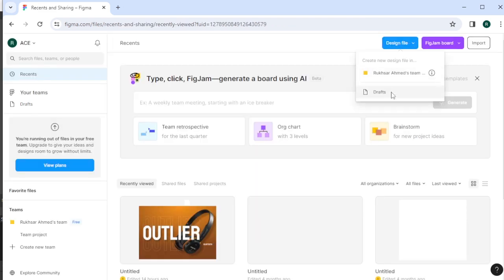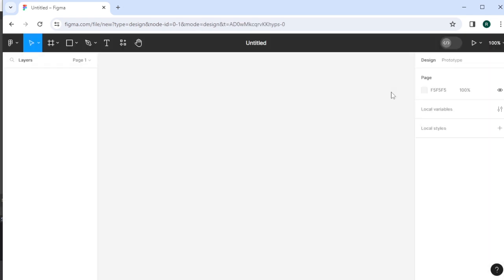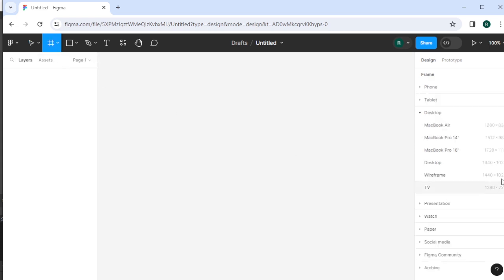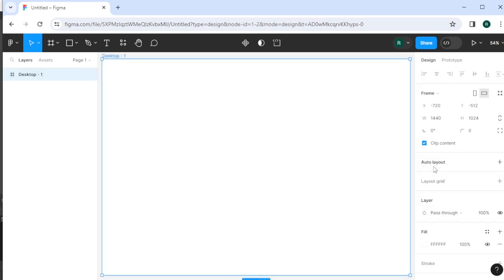So, let's open a document. The first step is to create the frame. Click on the frame. You have multiple default presets. Select the preset that you want to work on. For now, I am going to select desktop. The moment you click on it, it is going to make a desktop-sized document for you.